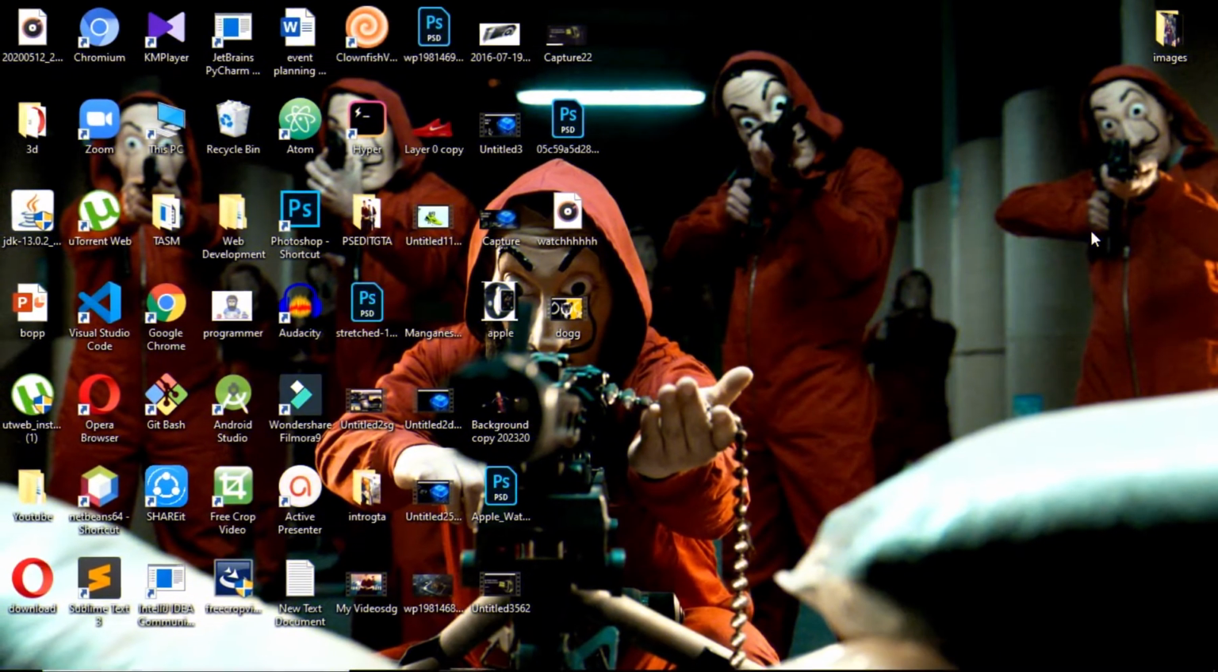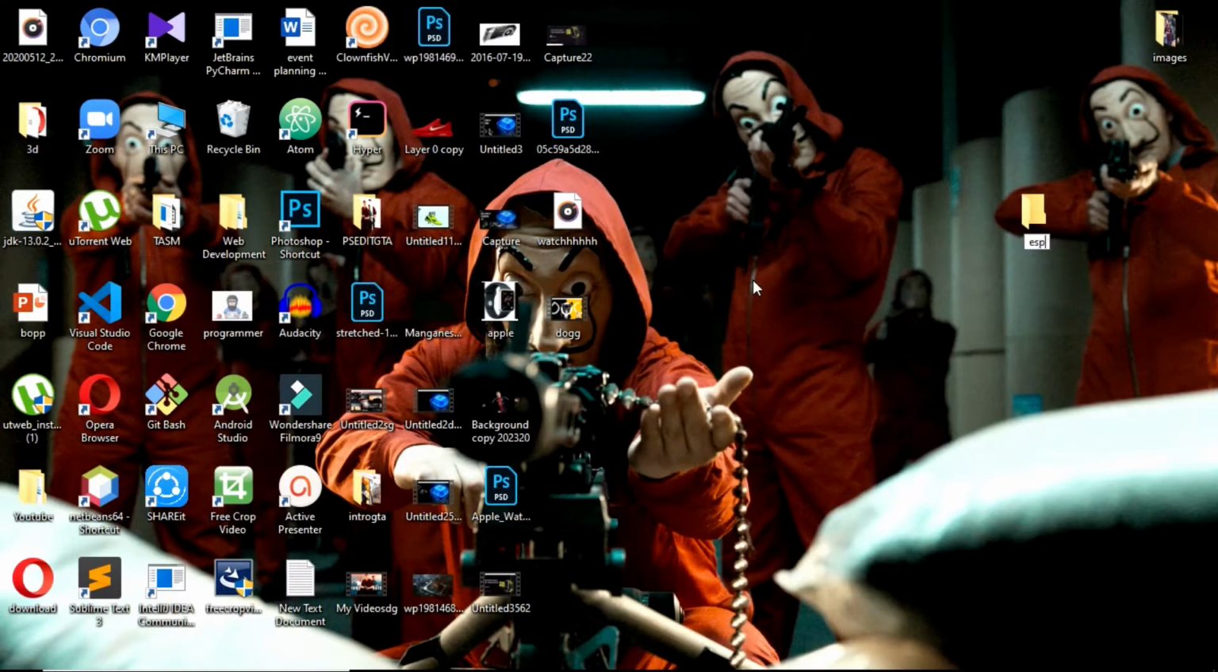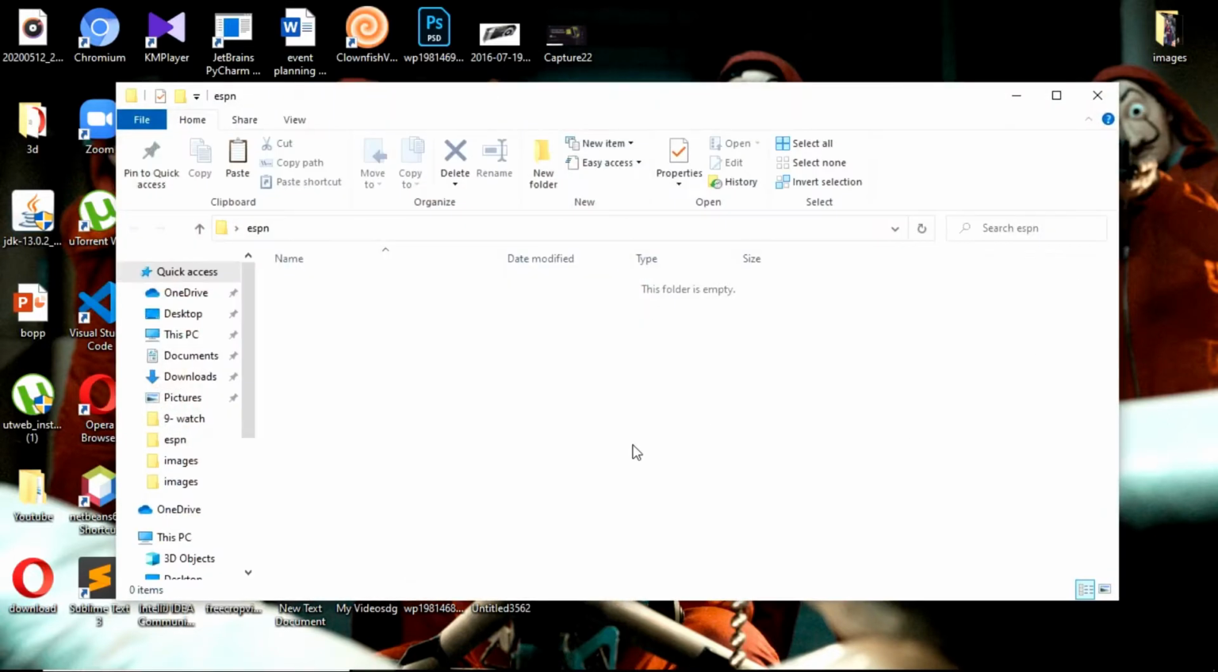So first thing first, we will make a new folder on our desktop, that is ESPN. It is empty right now, as empty as our life.